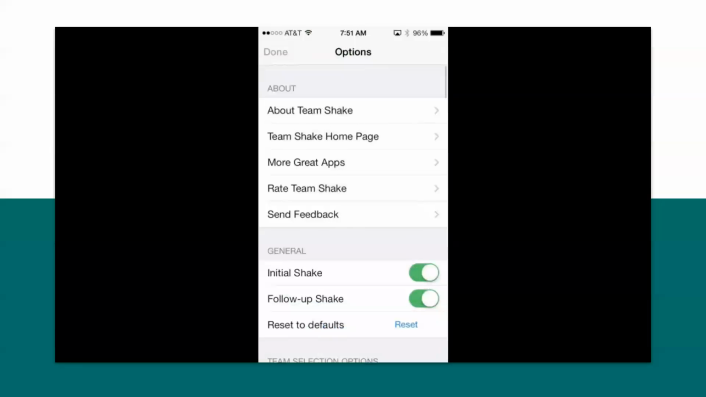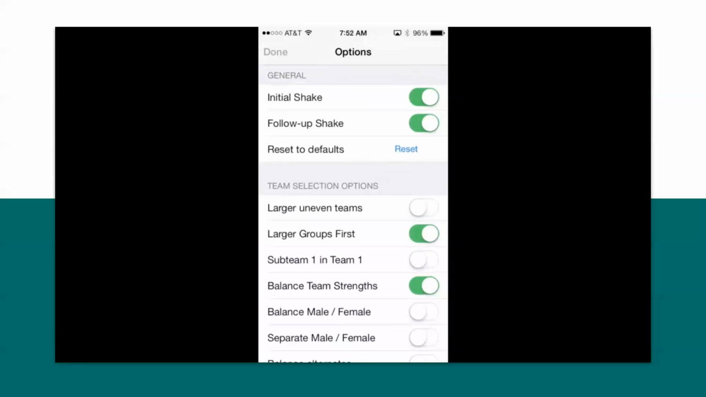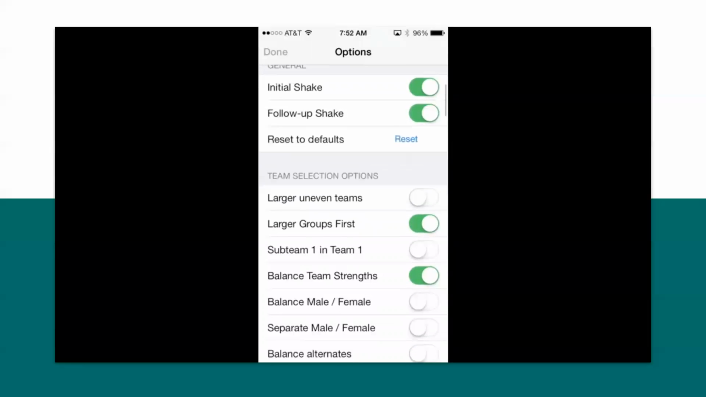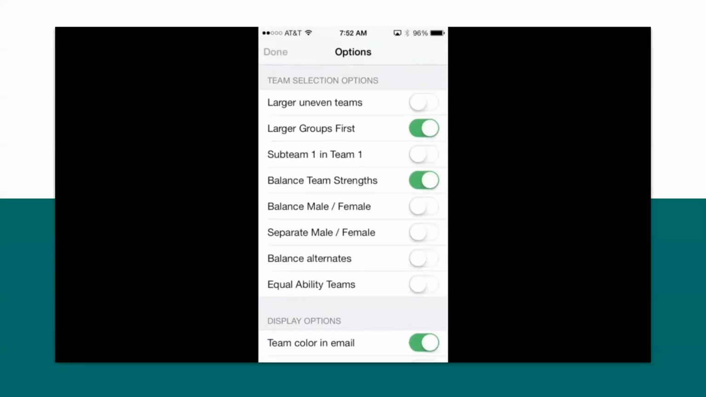If your hands are a little too shaky, you can disable the shake gesture for the initial or subsequent screens. Next, we see a number of team selection options that can control exactly how the teams are picked. You can use these options to allow you to do things like pick girls only or boys only teams. These options are covered in detail in the help section of our website.